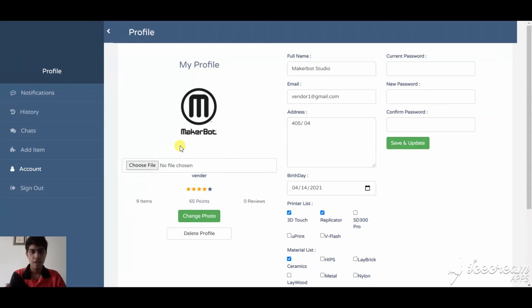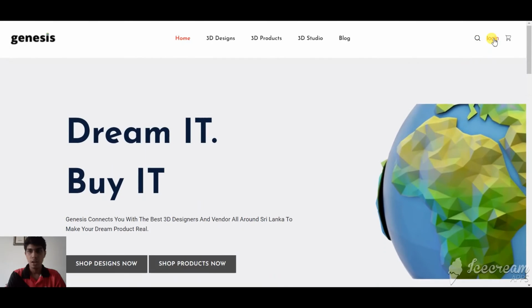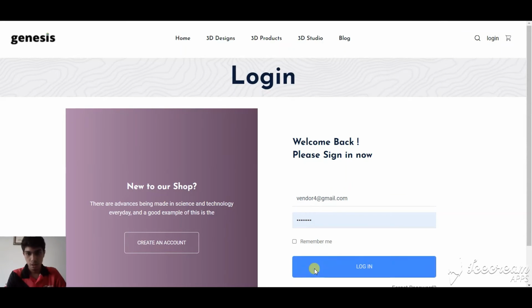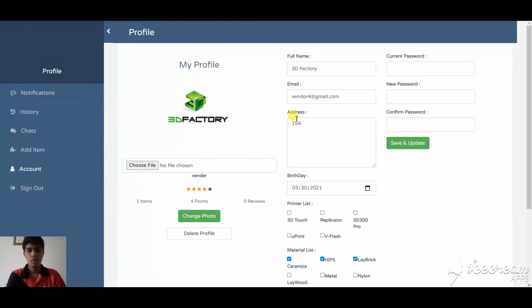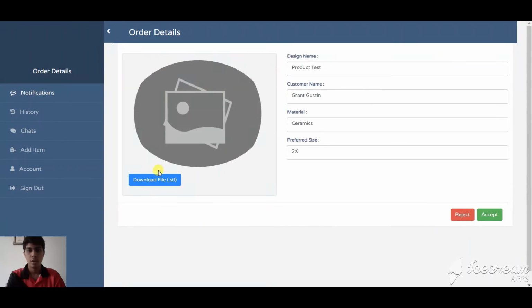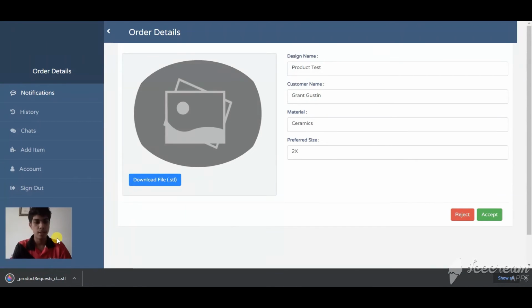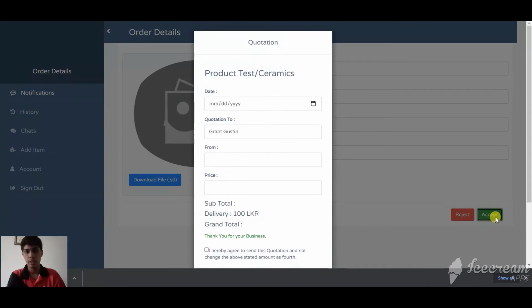So as we have logged in as MakerBot Studio, we are going to sign out and log in as 3D Print Factory. As you can see, we are now in the 3D Factory account, and we have received the custom product request. We can click on view, download the 3D print file that our user has sent, and click on accept.